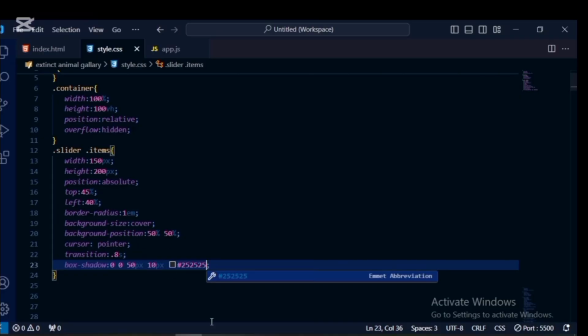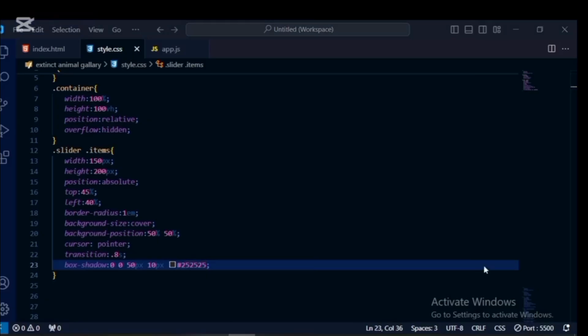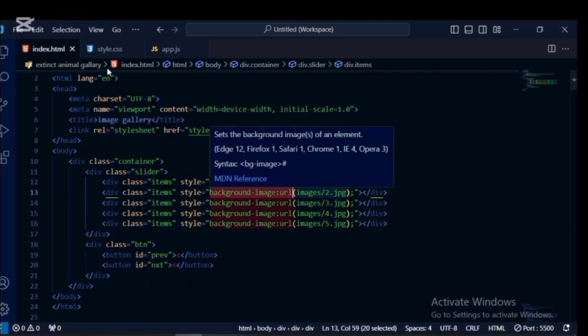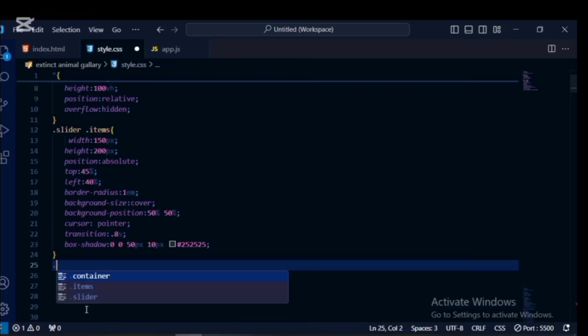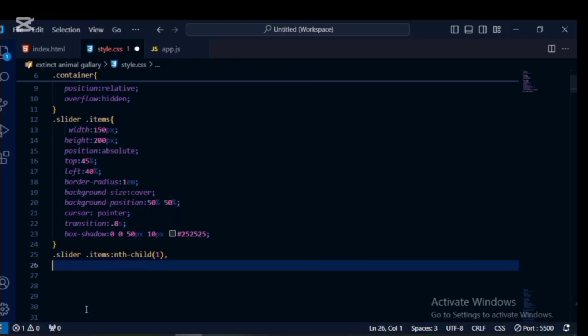Now, in the browser, this is the output we're having. So now we head back to the HTML here, and we're going to target the image itself. We head back to the CSS and target the slider, target the items, and give it the image. We're going to select the first image. That's the reason we use nth-child number 1. And we're going to give it a comma and select the second image also.